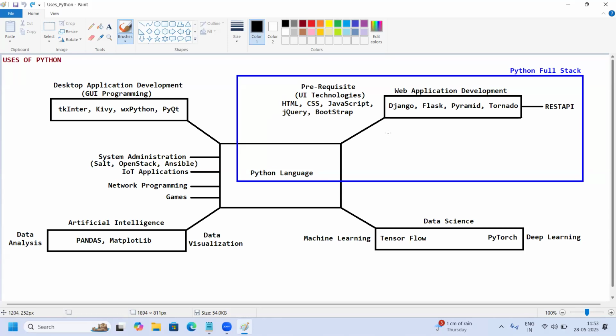Okay, or you can use Python for IoT applications, network programming, games, system administration. These are all things that you can develop. But for all of them, what is prerequisite? Python language. But one thing is there.